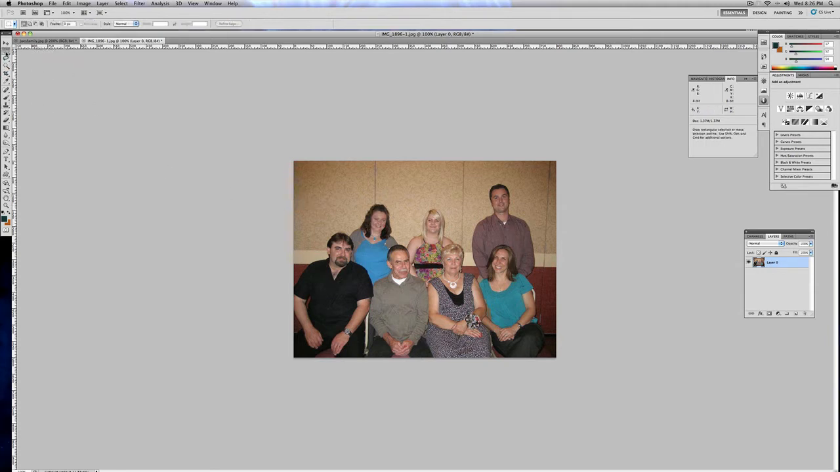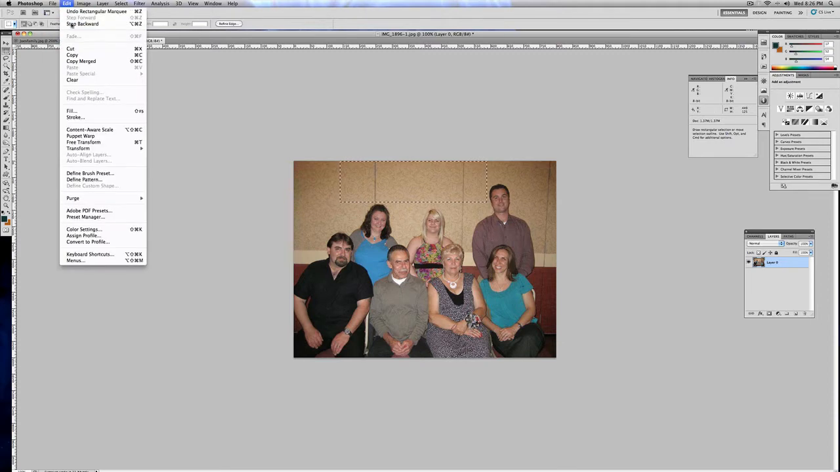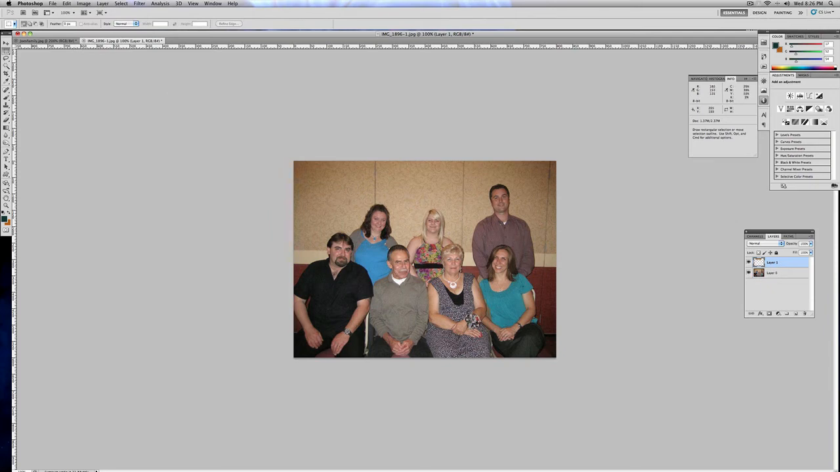So let's grab my marquee selection tool, and I don't want this dark shadow over here so much, so I'm going to start maybe here and just copy a section of it like that and go to edit, copy, and then edit paste, and it's going to put it on its new layer, which is what I want it to do. Grab my selection tool here and bring this down right above her head like that.